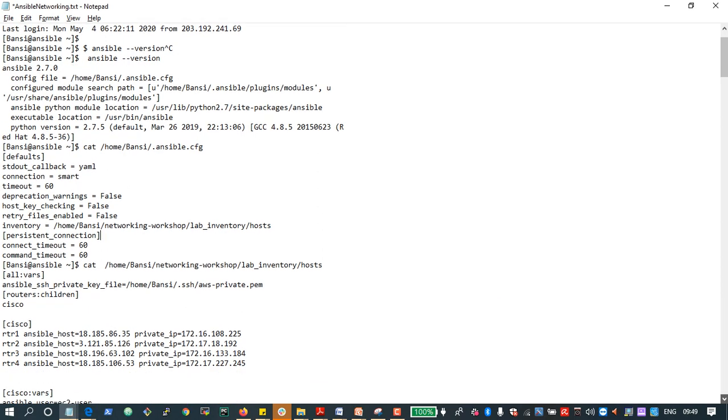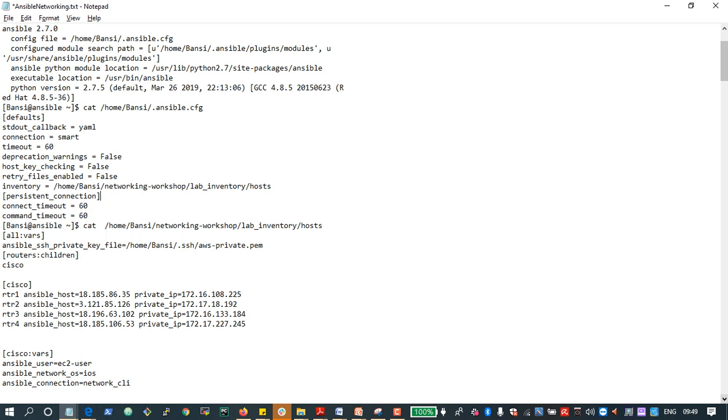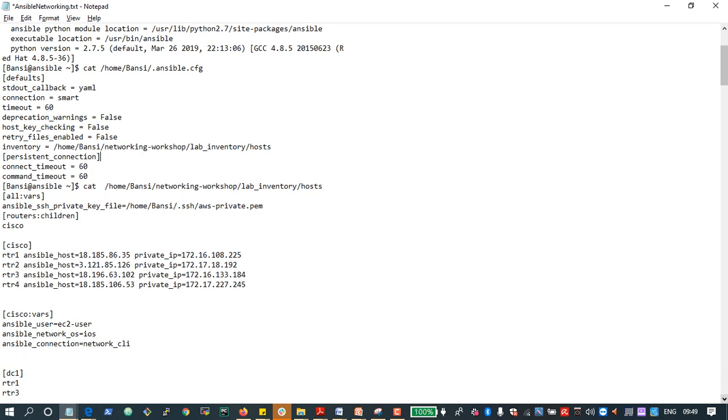Let's see. Once you've done it, you can see it. I have done cat on the inventory host. So here, under all vars, for the Ansible SSH private key I have declared the pem file, and I have just created a router group. I mentioned Cisco, and then these are all managed nodes. What do we mean by managed node? The nodes which are going to be managed by Ansible are called managed nodes. And what is the control node? The control node is a machine through which all managed nodes can be managed. And the Cisco vars. So you can see here how I have configured this file.